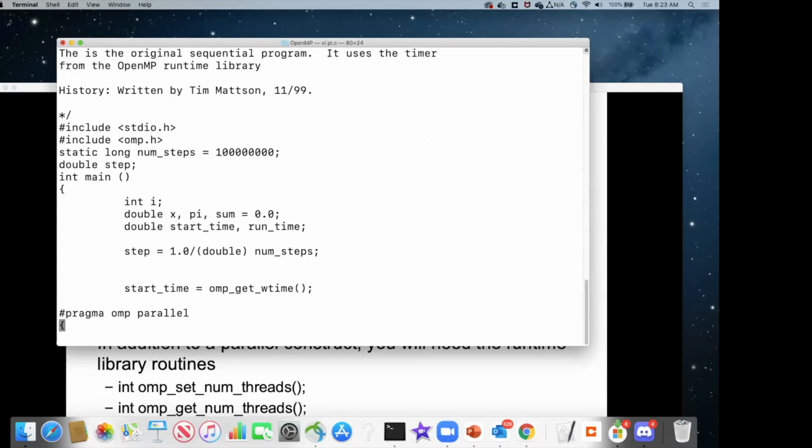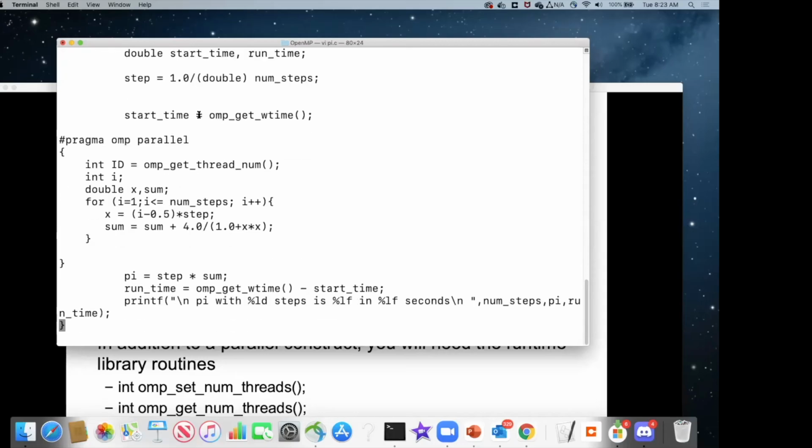What we have to do, remember, at the end, there's a curly bracket. At the end of the curly bracket, sum doesn't exist anymore. It goes out of scope. So when I get to this statement, pi equals step times sum, there is no sum. It's a mess. So what am I going to do?